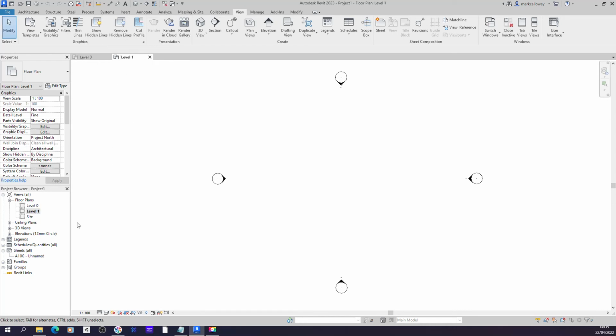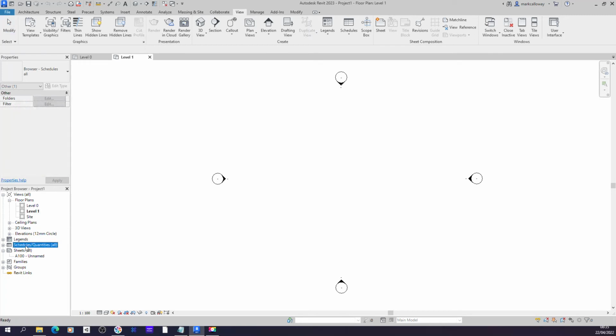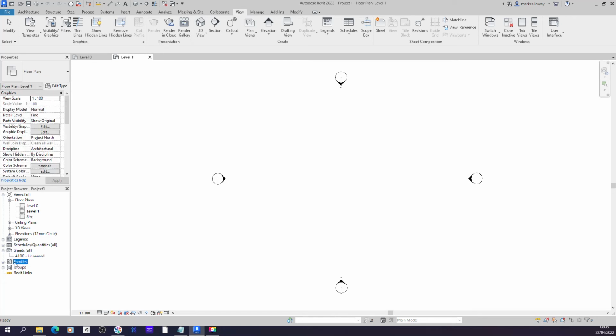We can also access legends in here should you wish to create any legends, all your schedules and quantities, any sheets you've produced, any families that you've loaded into the project, whether they've been placed yet or not, any items you've grouped together, and any Revit models that you've linked in. There is additional categories, but they'll only appear when you create elements for those categories, such as a panel schedule, for example.